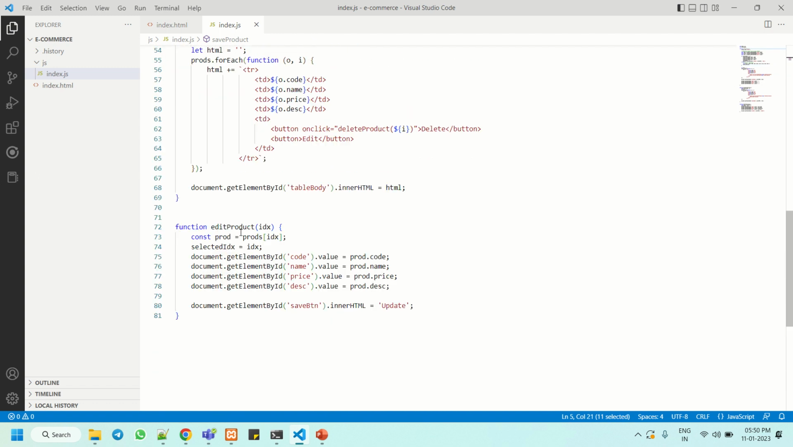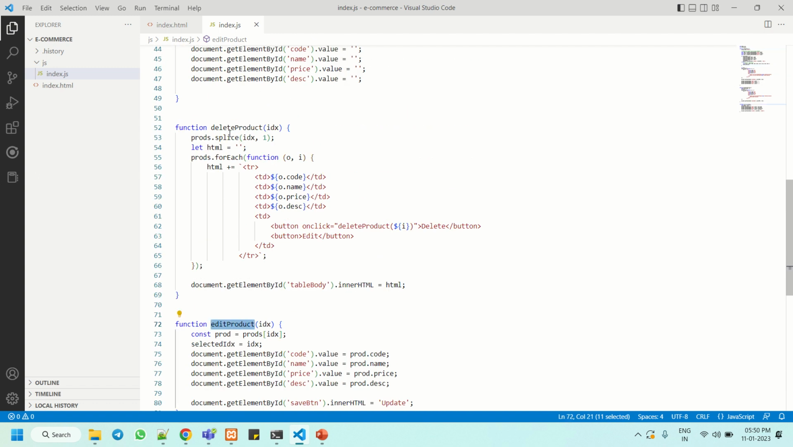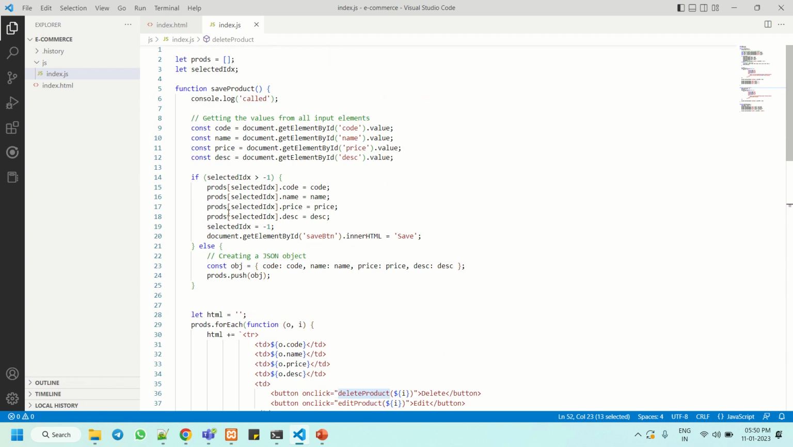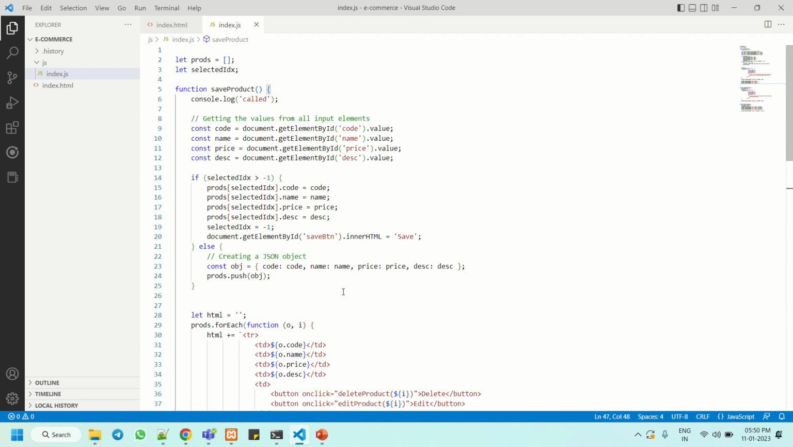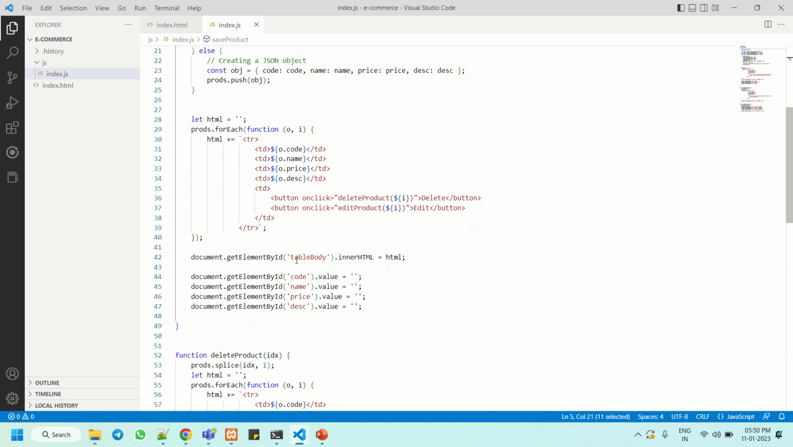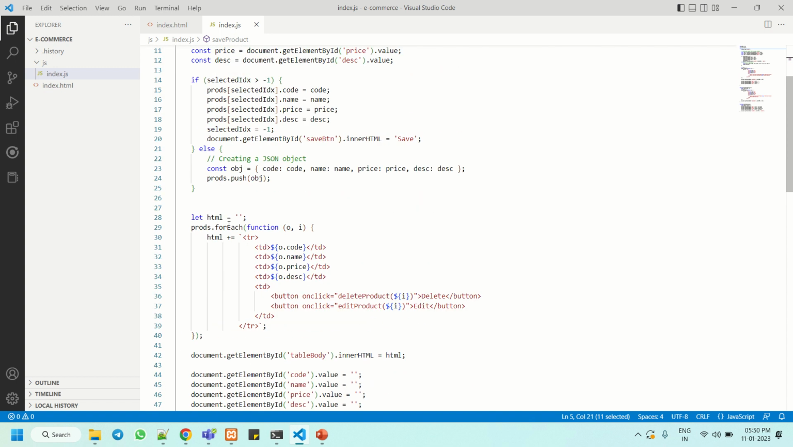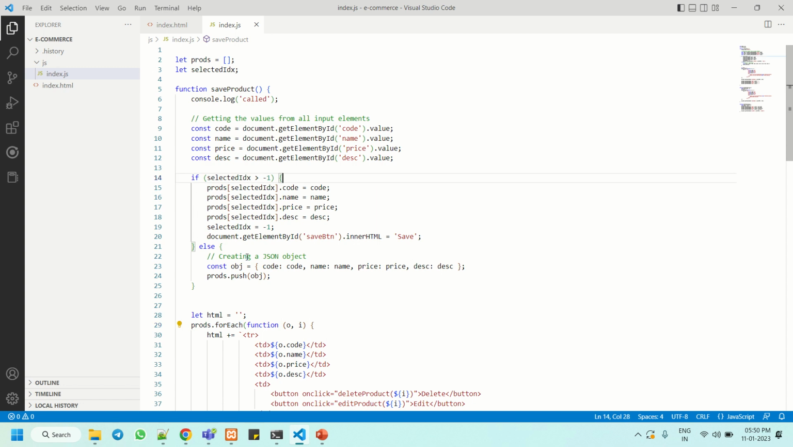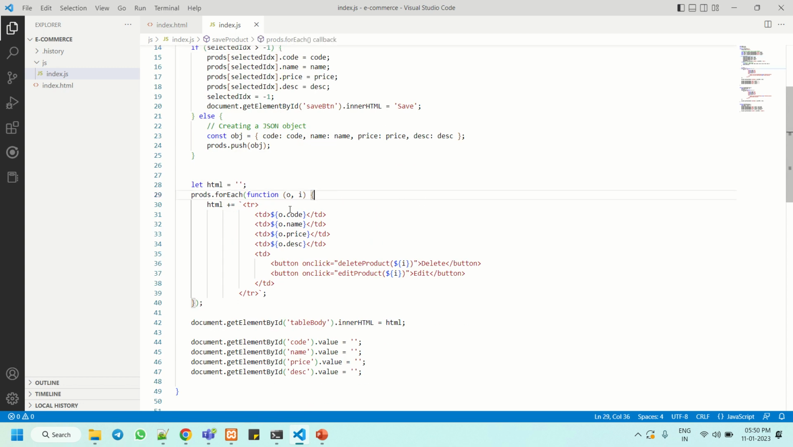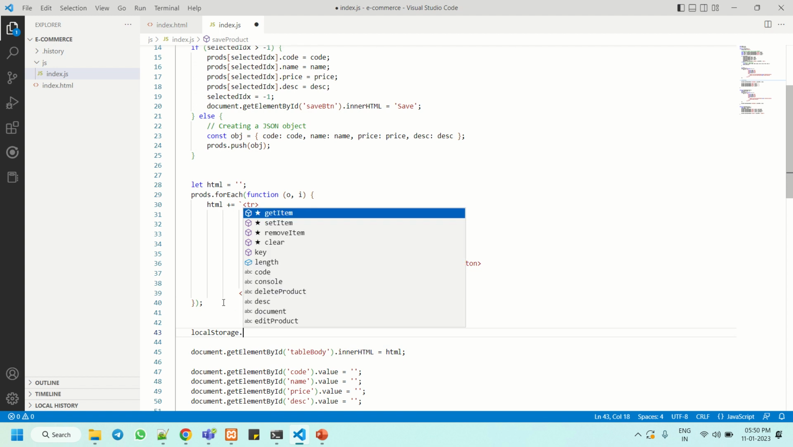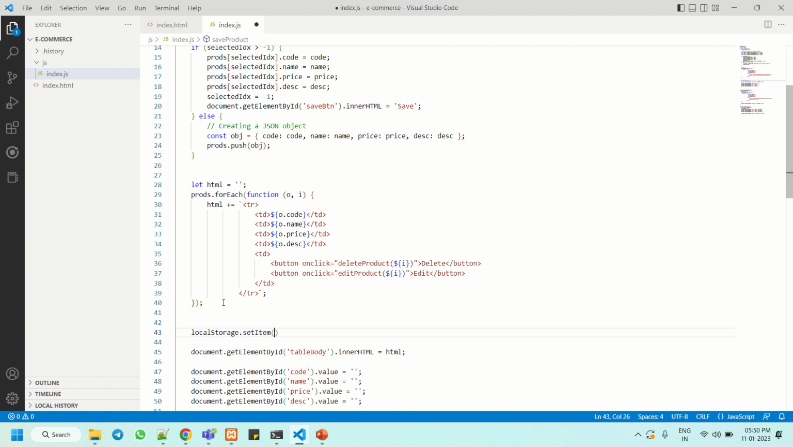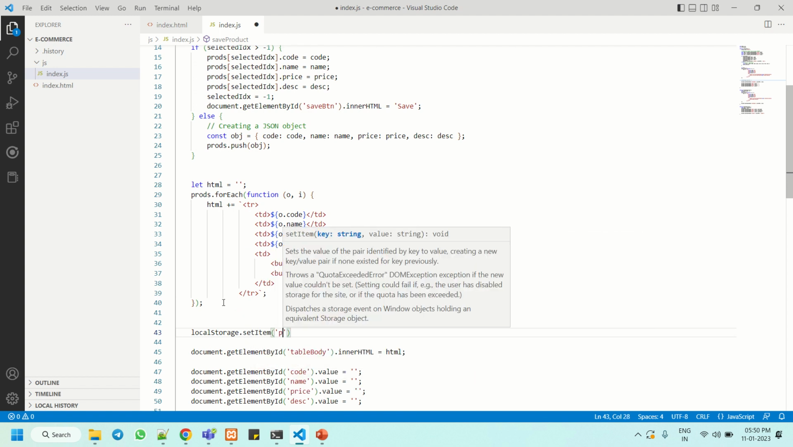For that, we have edit product, delete product, and we are displaying the data here. In order to save the data in local storage, we have the if condition, else condition, and the products for each loop here. So let's write here localStorage.setItem function, with products. This is a key and value pair.